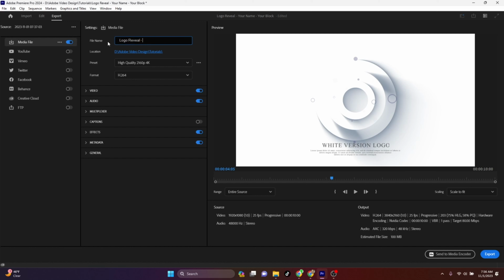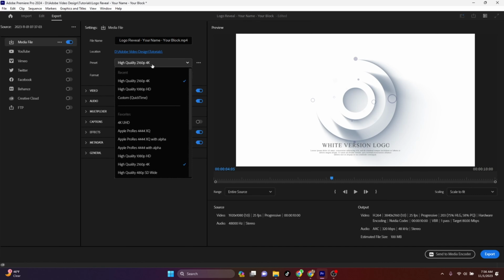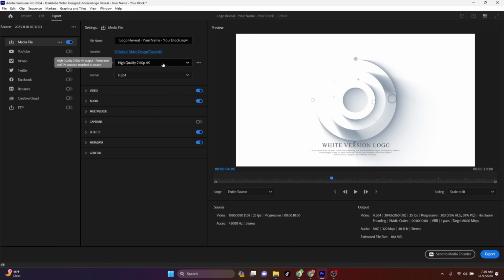Logo reveal dash your name dash your block. Click on either your USB folder or whatever folder you have room for, right, to save it. And then you want to make sure this is switched to 2160. So before, 1080 was okay, but now we want to make sure our logo reveal is at 2160. All right. And then the format, of course, we're going to keep at H264, which is an MP4. And then we just hit export. And that's it.